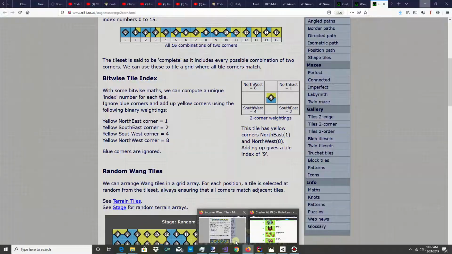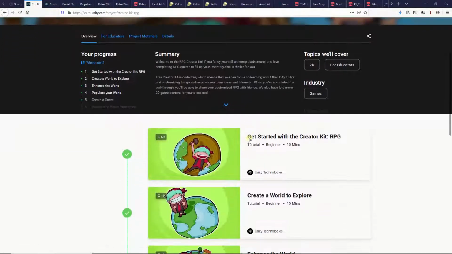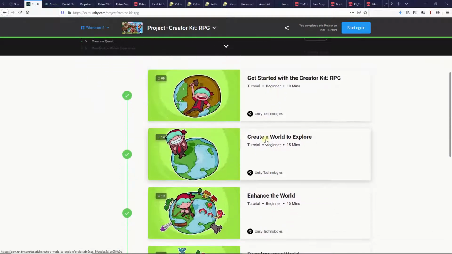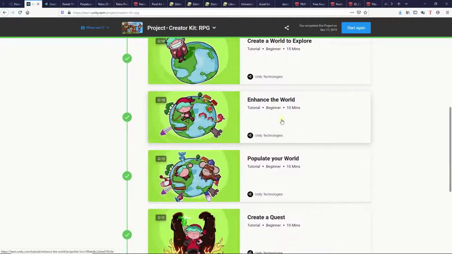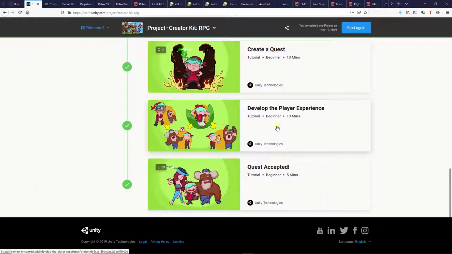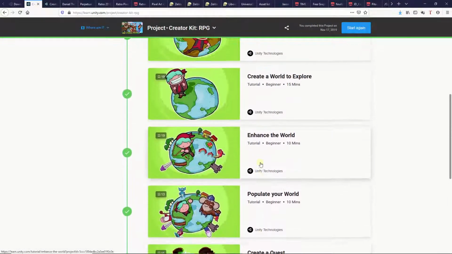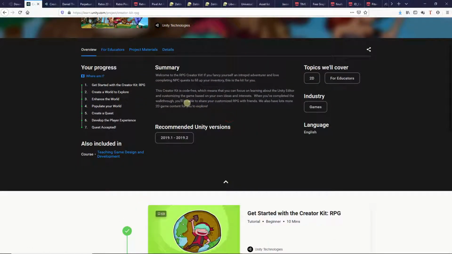with the tutorials, it tells you how to get started with it. It shows you how to create your own world, how to add things to the world, populate your world, how to create a quest, develop the player experience with the quest, and the quest accepted. It's a very good introductory. No coding whatsoever, if I remember right, when I went through it.